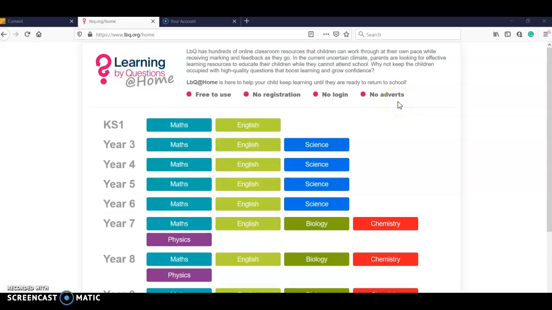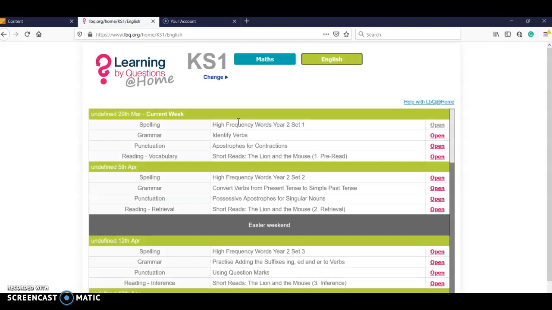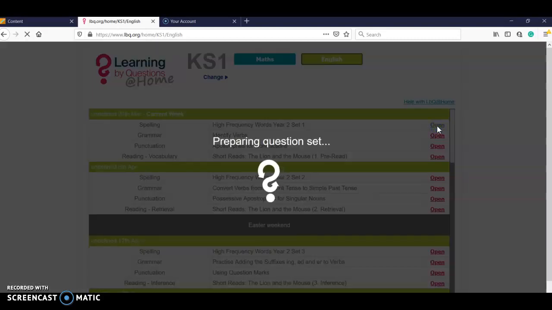There's no advertising. As you can see, though, the years are quite different because this site is based in the UK. But look at this. Let's look at English. There is so much here. I'll just open this one that I started earlier.